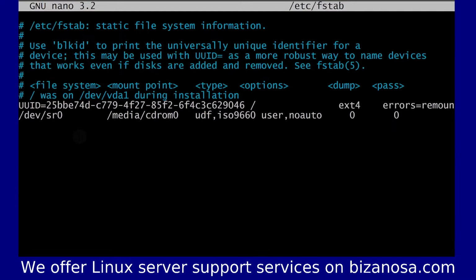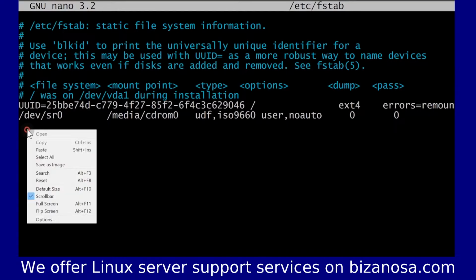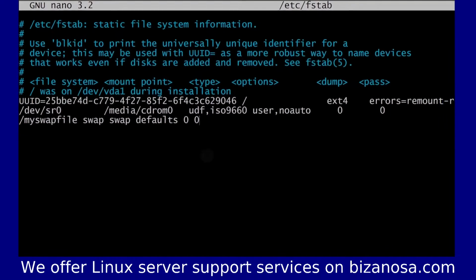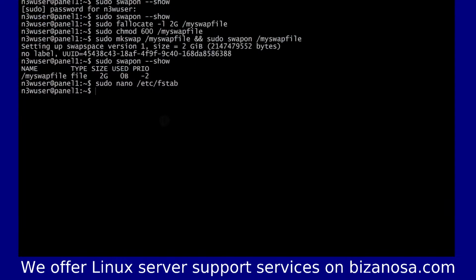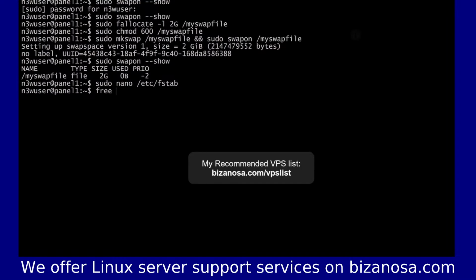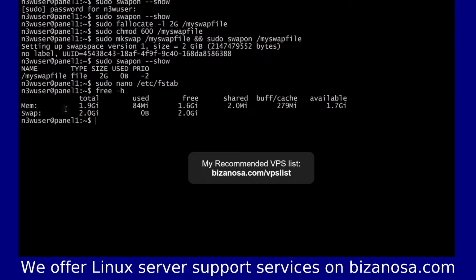So just scroll down, okay? And once you get here, you can just paste it. Once you do that, you can do Control X, Y, enter, and that's going to save the changes. And now you don't need to do anything else. If you do free -h to see the memory that you have, you can see our physical memory of 1.9 gigs, and we have the swap memory as well. Okay, so that's pretty much it for this.